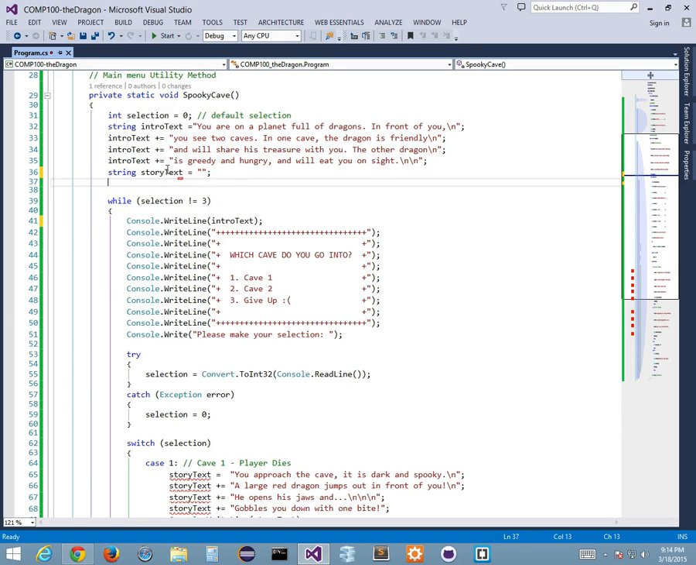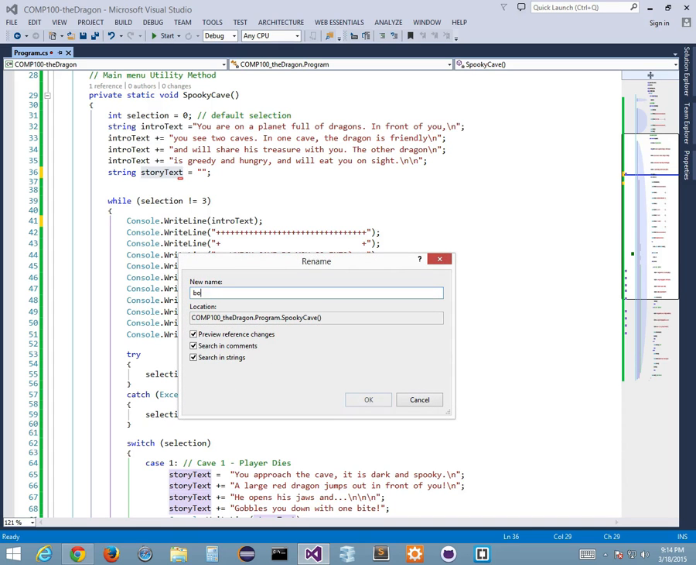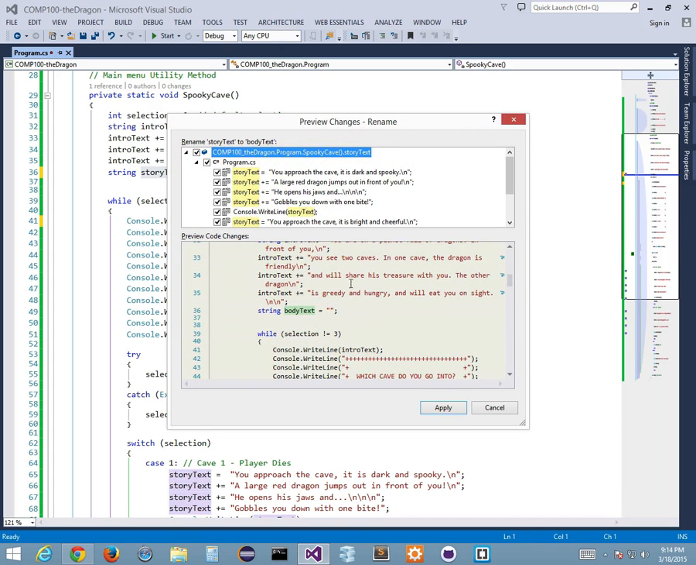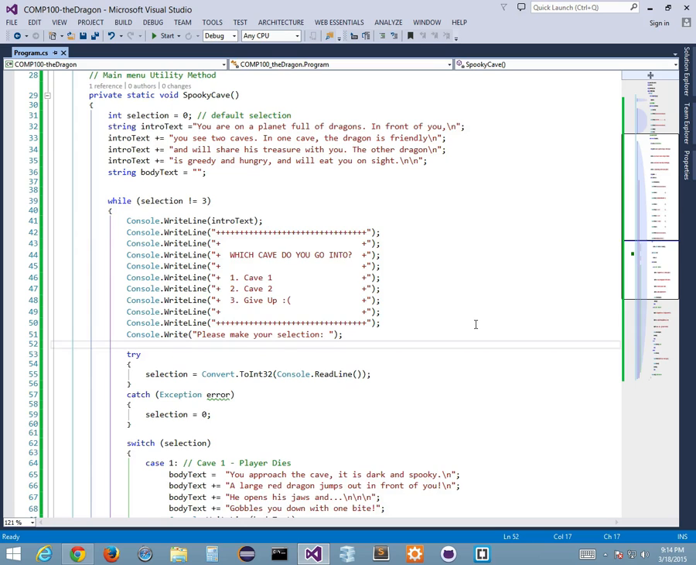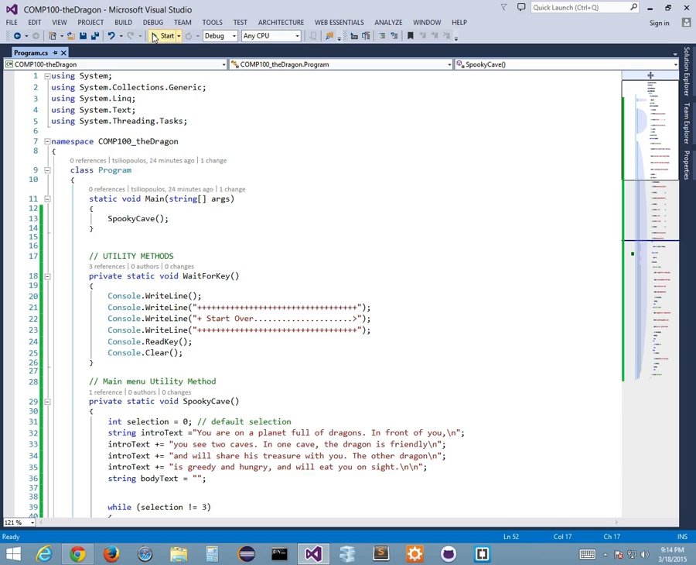Story text. Okay, now refactor. So I don't have to do them all individually. So this is going to be called body text. And apply. Okay. So all this has changed now. Whew. Let's try this one more time. Boom. See what I'm doing?